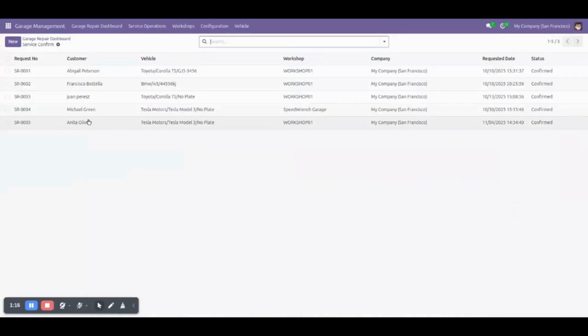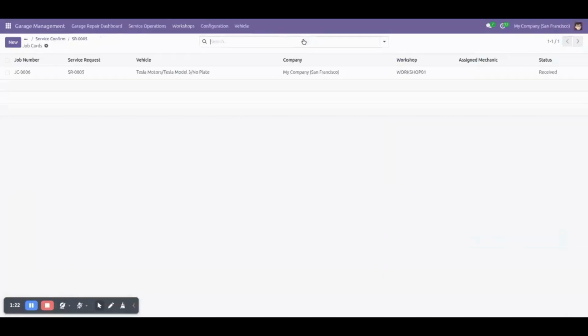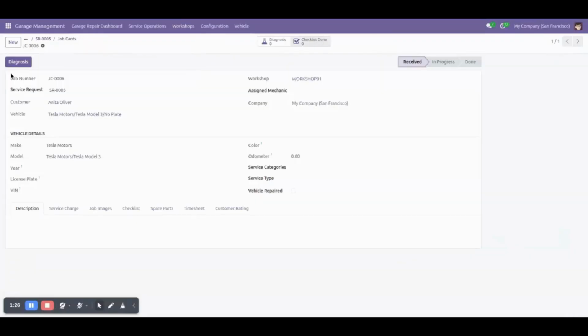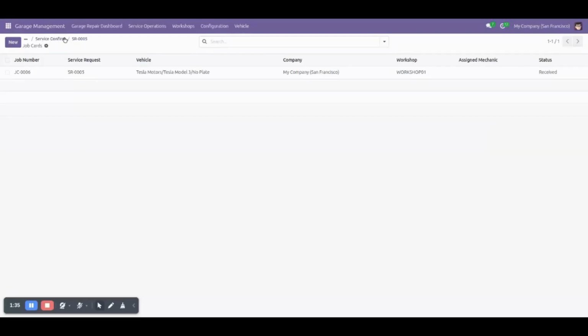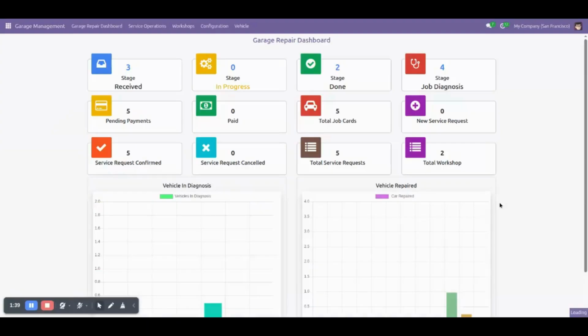Next, click on the All Job Card section. This will open a detailed list of all job cards that have been created in the system. Each job card contains important information such as customer details, vehicle information, assigned technician, service type, and the current status of the repair. This view helps you manage, track, and monitor every job efficiently. Then click on Garage Repair Dashboard option and see Garage Management Dashboard data.